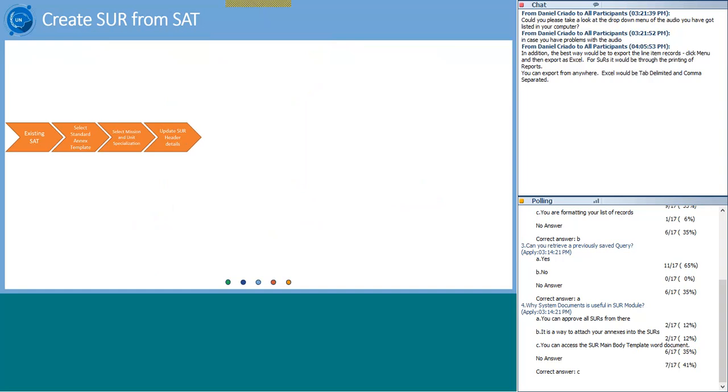And then you would only have to update the SUR header, because all the information is retrieved from the SAT. So you don't have to create Annex A, B, and C again. It's already there, and you only have to adapt it, update it, and add what you need. Once this is done and all in the system, you download your main body template, and I will show you where to find it in the system document part. You would have to update it outside the system.